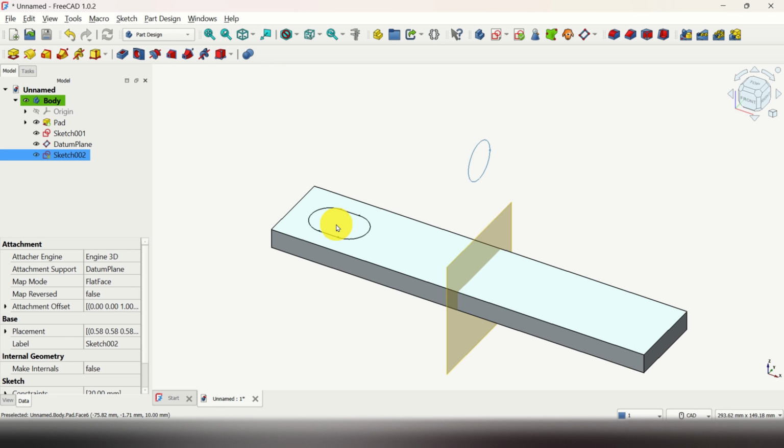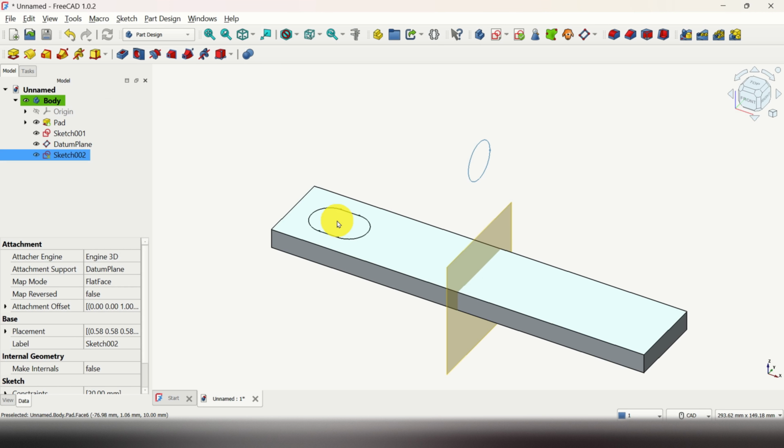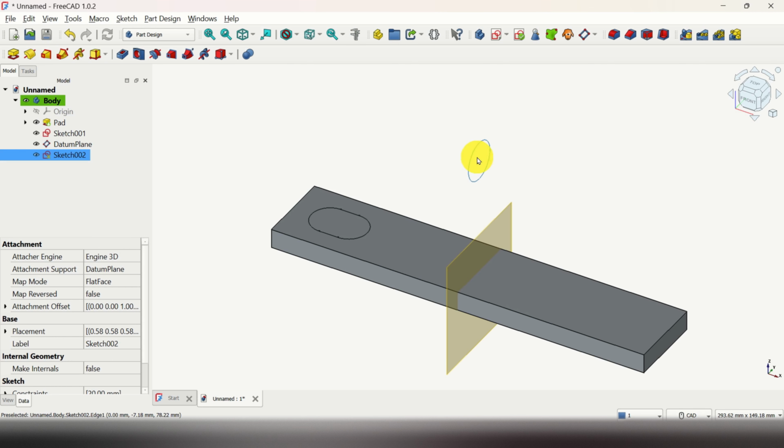If you want to see how things look in 3D, click on close and you will see how everything looks. The loft will actually go, that is, this additive loft will go from here and it will go until here, and then it will continue to go here. You will see that later on.